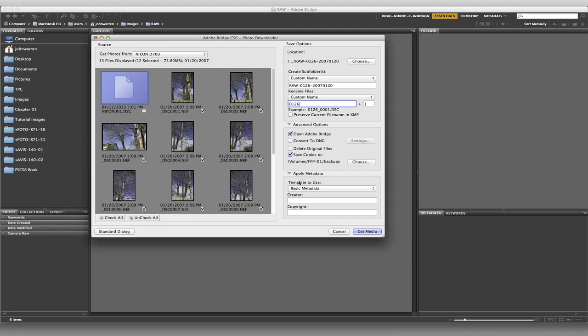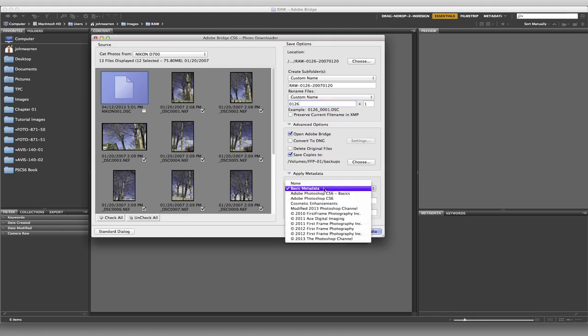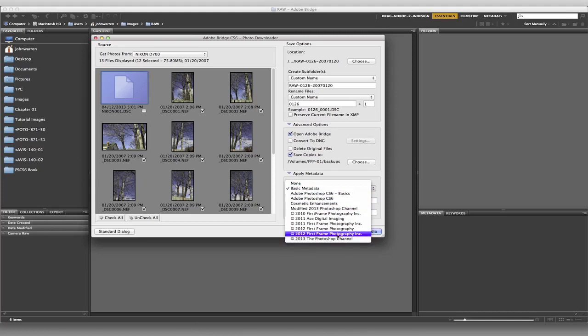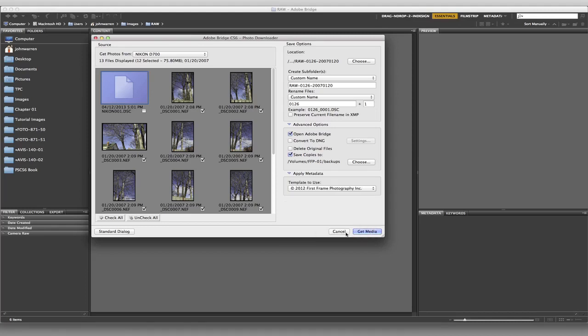Down in the bottom section here where it says apply metadata template, you have an option. The option is to either choose none, or you can choose the basic, which would be your name, and then possibly the copyright symbol with your name or your photography company name and all that kind of stuff. Applying your metadata template on import, I think, is crucial and very, very important. So what I'm going to do is I'm going to come into here, and you can see that I have the Photoshop channel for 2013, and I should have one of these guys for 2013 as well. And because I've been using Lightroom for most of the things I've been doing, I don't have one, so I'm just going to apply the 2012 metadata template to this.